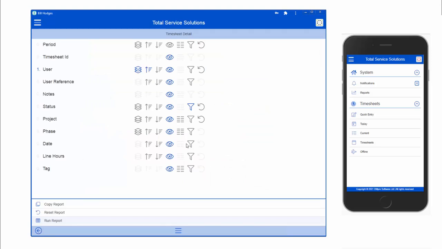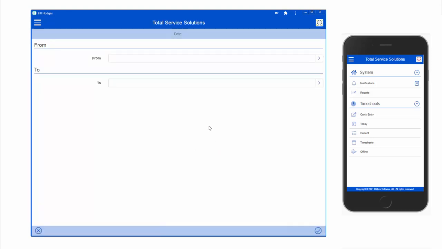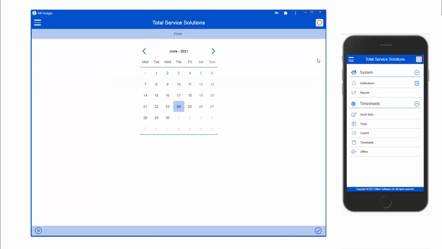Timesheet data contains period data that uses dates and a period number. We could use either to select by date. First, let's try selecting by the date field. Select the column filters icon on the field date. From here, you can select a from and to date. Select the dates from the field picker.